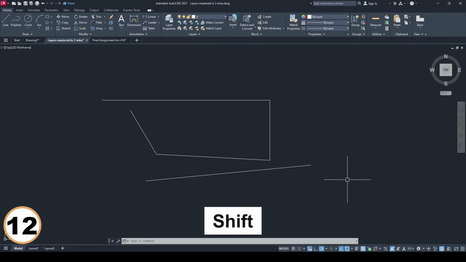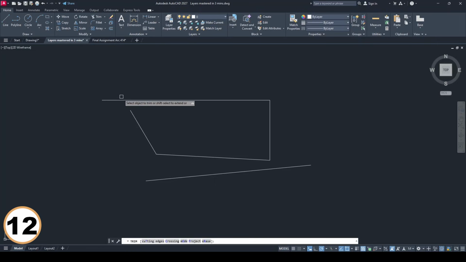Now here are 3 things you can do with the shift key on your keyboard. When using trim, you can hold down the shift key to extend. Equally, you can use it on fillet. When you select one object, hold the shift key and select the other, you will get a perfect edge.